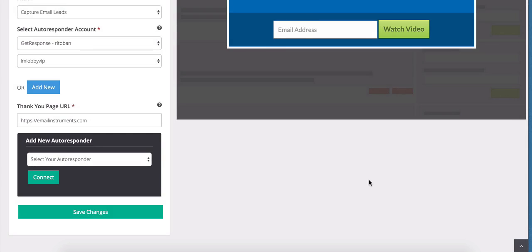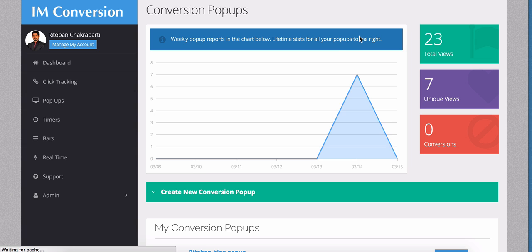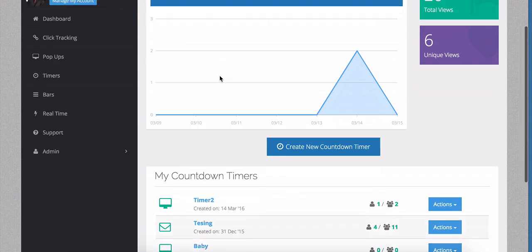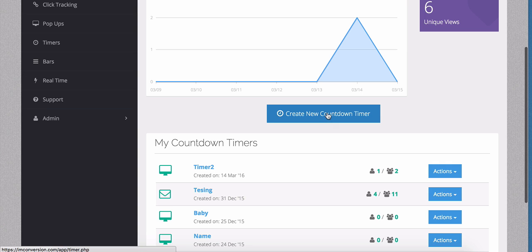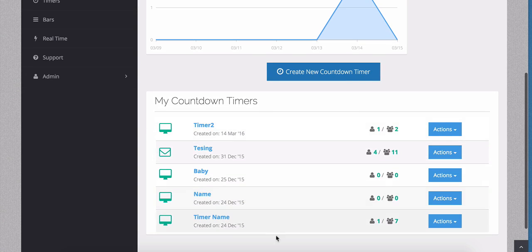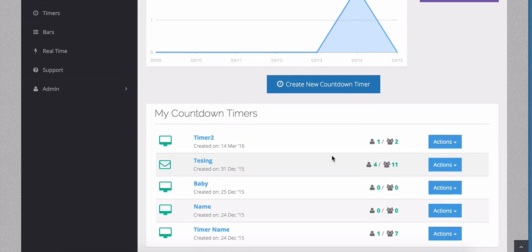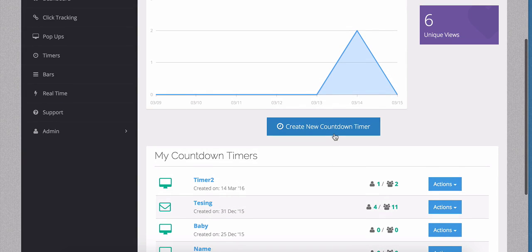Okay, so let's just close it for now. Let's go back to the pop-up dashboard. Now let me go to the timers area. All right. So if you want to create a new countdown timer, you can just click on create new countdown timer right here. You can see your current countdown timers, and it will show you everything like how many people visited, unique and raw.